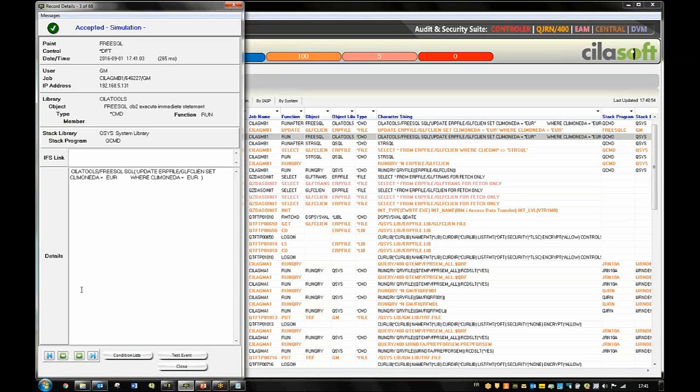So this is the command itself. So the Cila tools, that's the library, and FreeSQL, this is the command. And the next one is the SQL statement itself that was within the previous command.